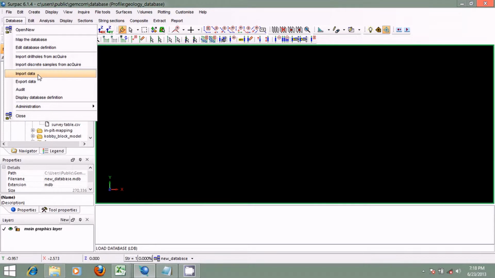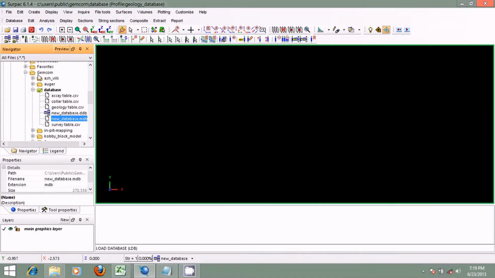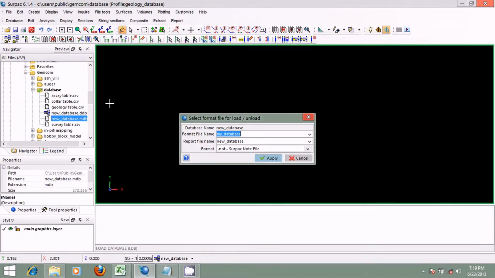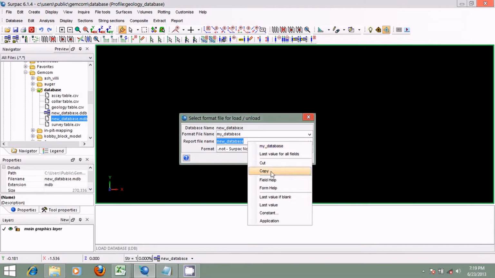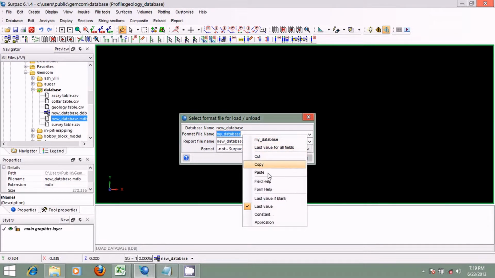When we are doing this, we want to tell Surpac that we want it to pick the arrangements that we have in the CSV file into the Microsoft Access database, so that as time goes on, when we are loading by a special load type from the CSV files, Surpac will pick the arrangement straightforward. So I'll just select import data. Then here, the name that we gave to the database was new database. So we have to have the name of the format file the same as the report file name. I'll just copy this and paste it here.